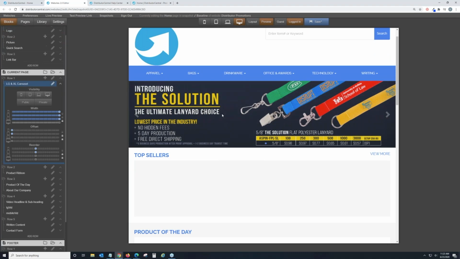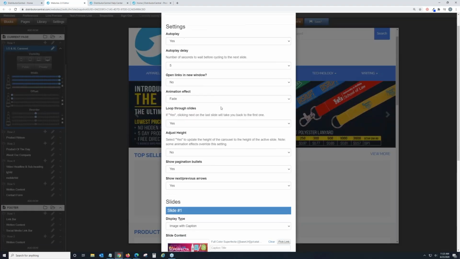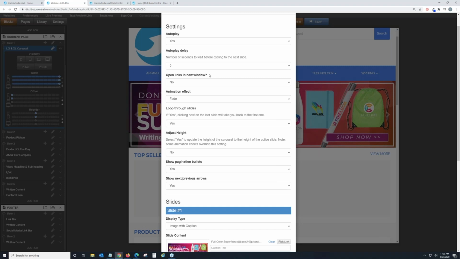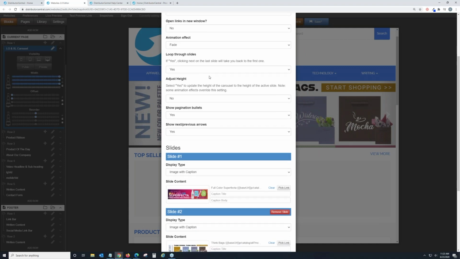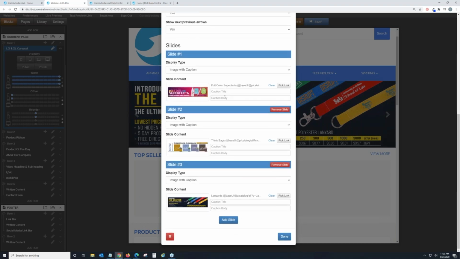I'm just going to go ahead and double click on it. You can see all the different settings that I was talking about earlier, whether you want it to auto play, the delay, open in a new window, animation, adjust the height, show pagination bullets and arrows. Then you come down to the slides. These are the slides that came with it.